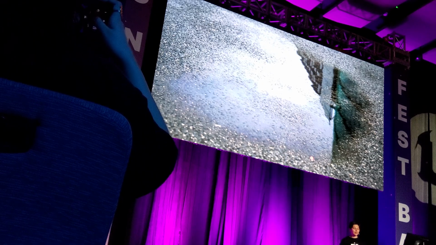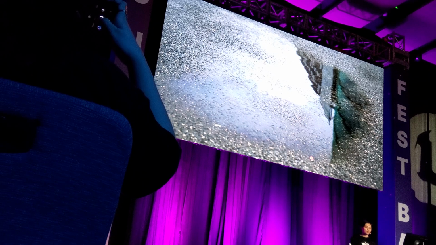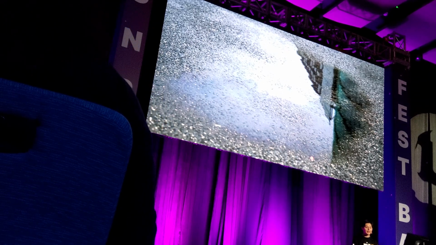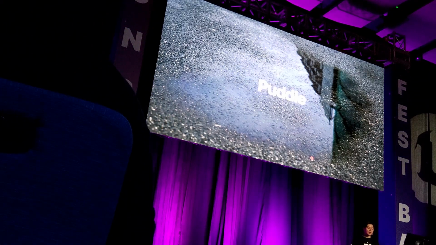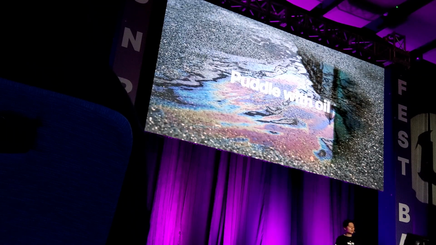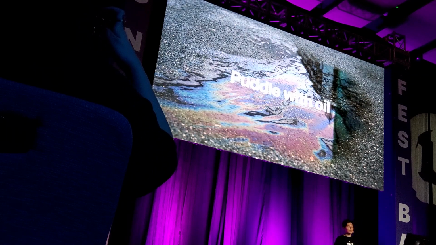I'm going to show you our next example with puddles. For this material, I'm using mesh texture painting to let artists paint puddles wherever they want. Artists can directly paint on the mesh surface. And you can also create oil-covered puddles like this easily.